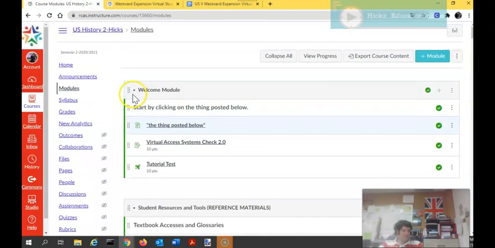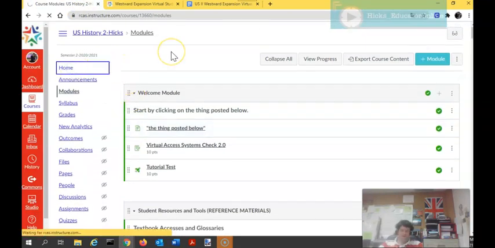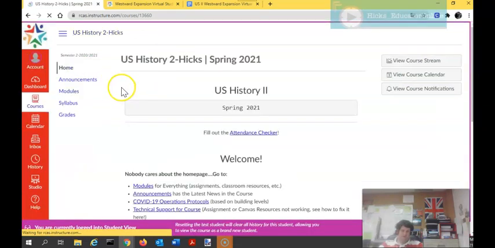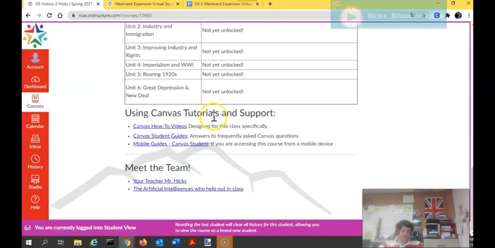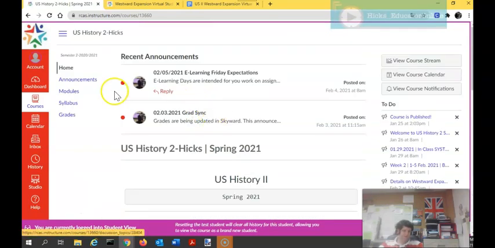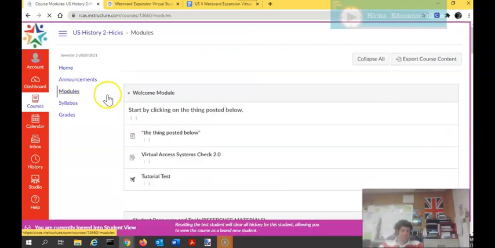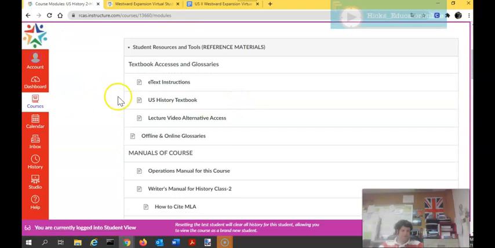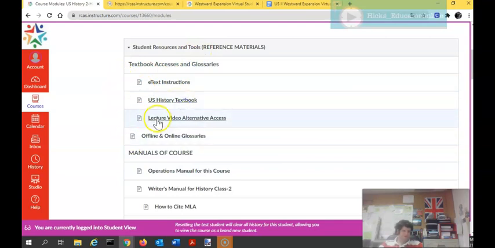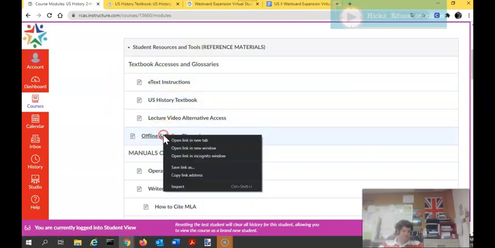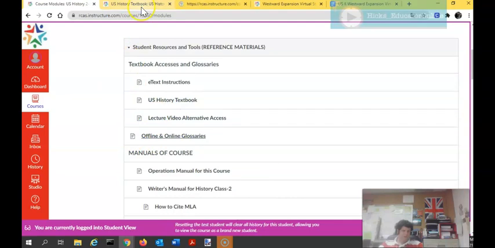So what you will have to do in Canvas is go into the online textbook for a resource. There's several ways to get to it, but a quick way that always works is if you go into Modules. And then if you go into here, the U.S. History textbook is here, and the offline and online glossaries are here.